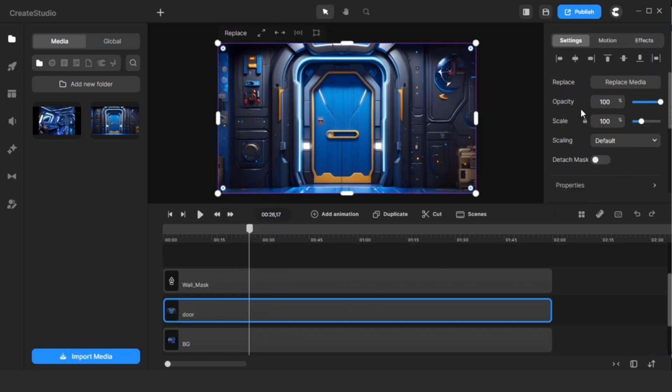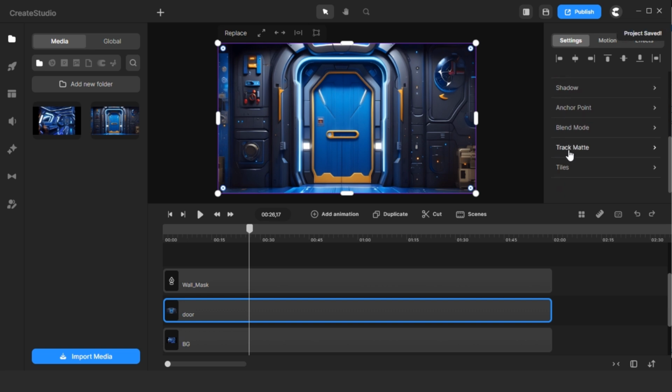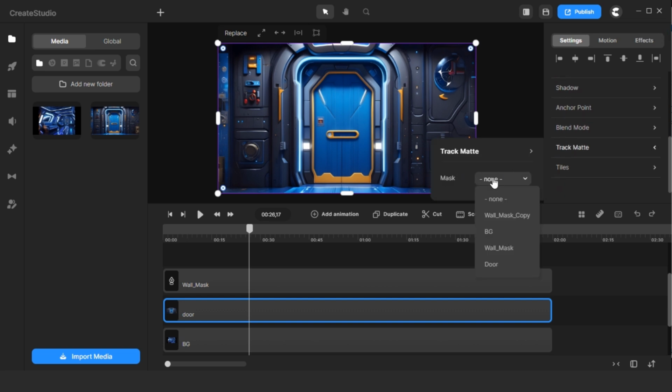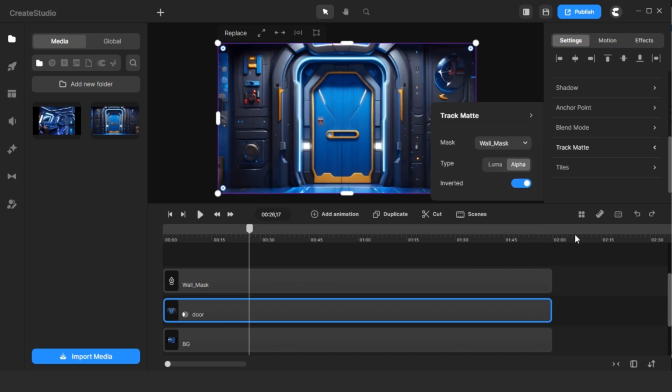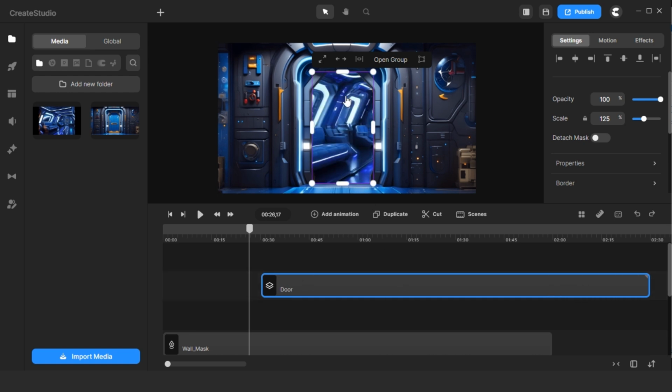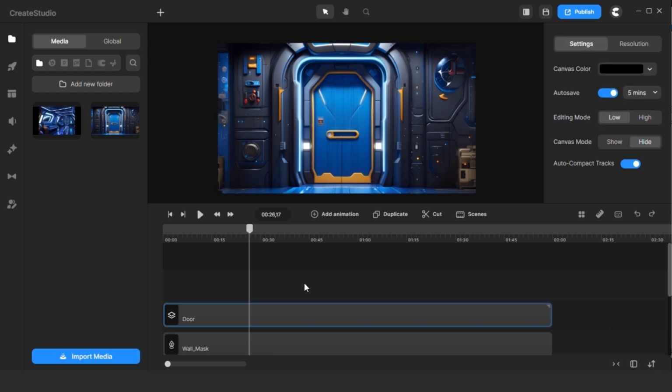Select the newly imported original door image, then go to Settings and find Track Matte. Click on it and a dialog box will appear. In the mask menu, select the wall mask layer, choose Alpha and turn on Inverted, as shown in the video. You can see that the wall mask creates a cutout on the wall layer, allowing the room behind to be visible when the door opens.